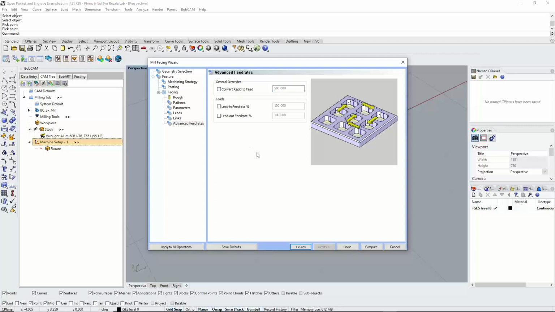But if you ever see a rapid move above your part that's not going in a straight line and it seems like it's moving on a 45 and then a straight line, that's a sign that you have dogleg rapids. And it might still not be the end of the world. The only time it becomes a problem is if there's something sticking up above the part that the tool could run into. So if you have fixtures above your part, that can definitely cause problems.